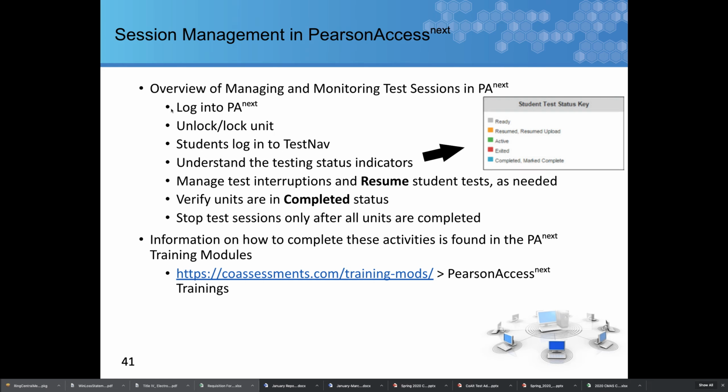You need to know that you can log into Pearson Access Next, how to unlock and lock a session. That's going to be your main responsibility, and navigating and just monitoring test activities during testing. You need to know how students will log in so you can help them log into TestNav. Understand the test indicators, manage student interruptions, and be able to resume student tests as needed. Your SAC will cover that.